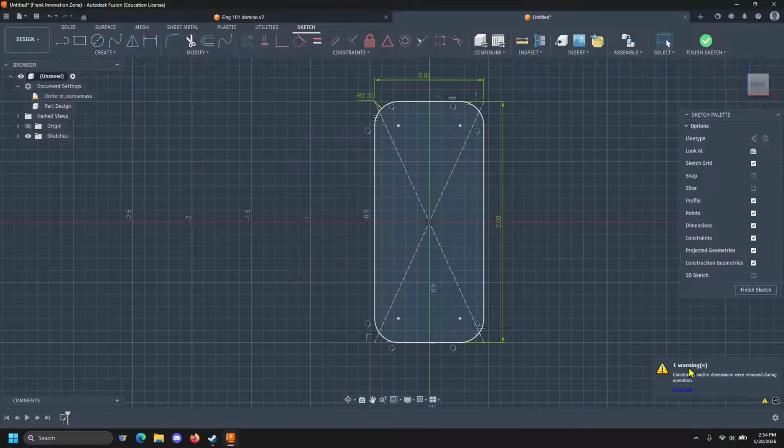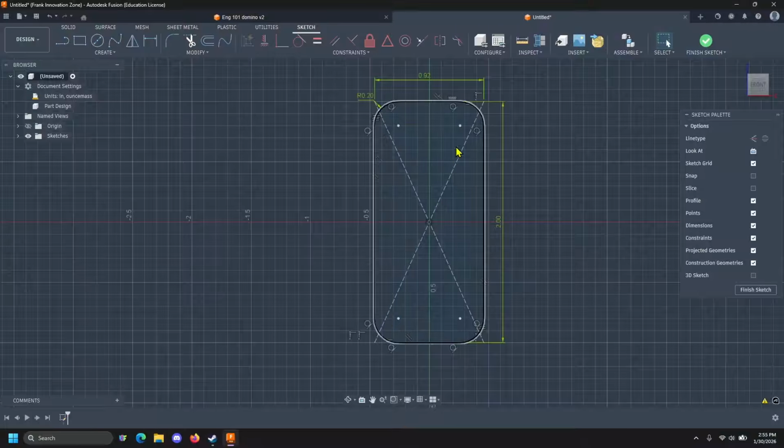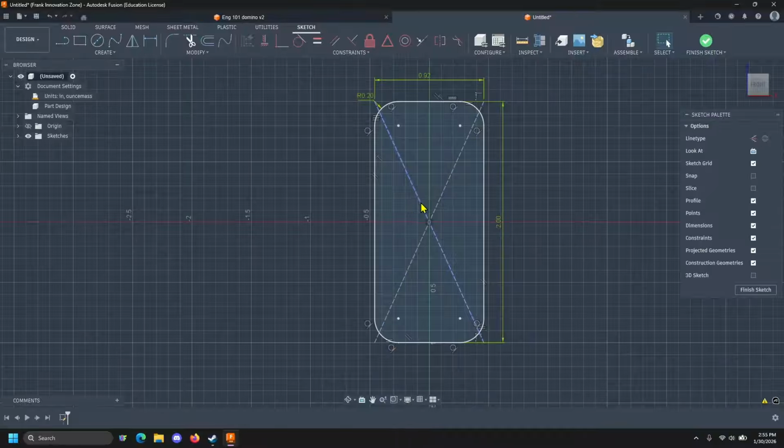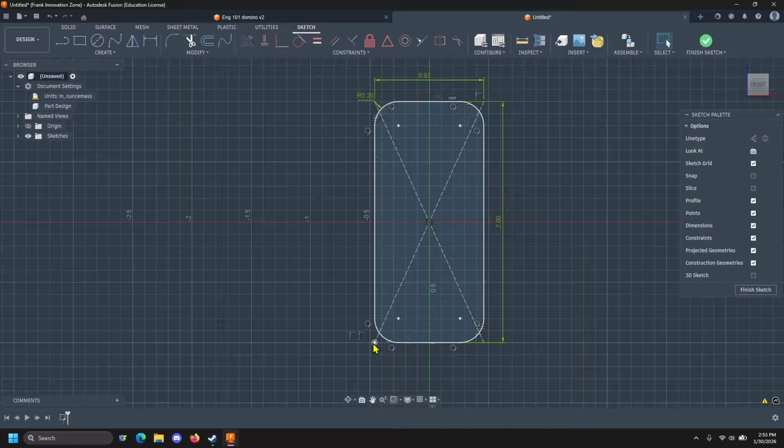Now I was going to say, it's going to pop up a little warning. We can ignore this. It's just telling us that these diagonal lines here, they're dotted. These are construction lines, so they don't have any effect when you're bringing your 2D sketches into 3D. They're just there to help guide your sketch in relation to itself. And it's giving us an error because it's no longer touching the corners of these with the corners of the rectangle.